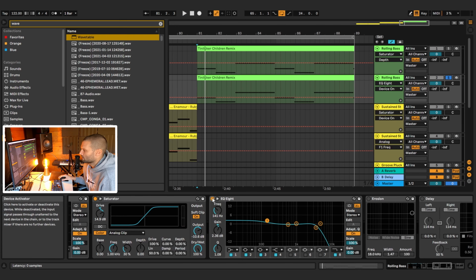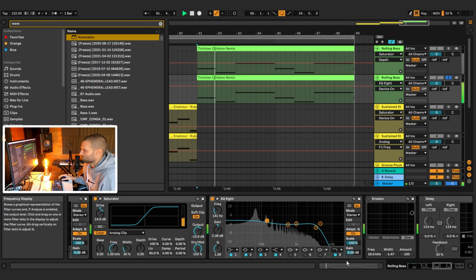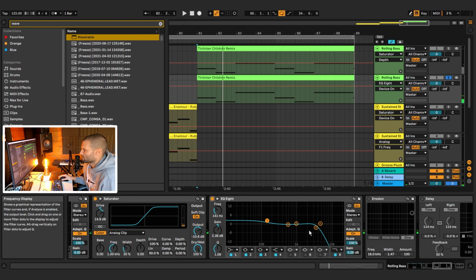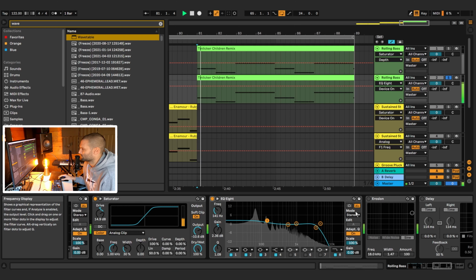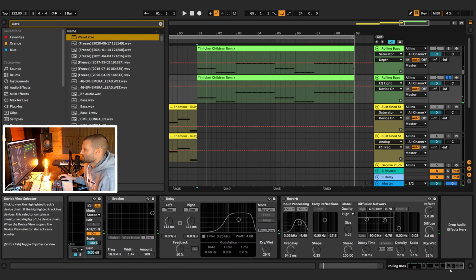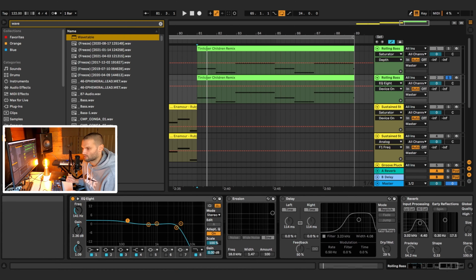And then another EQ8. Just boosting that sub and just taking out the very hissy top end. Okay, so this is like a completely creative process, and it's always good to experiment and make your own version of the sound. So that's why I just went in and I messed with Erosion.